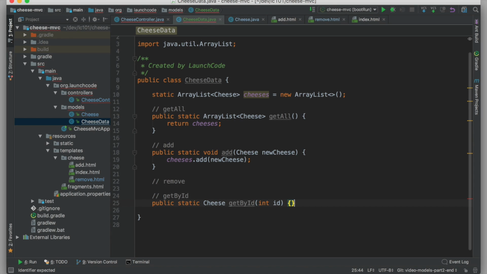And it takes in an integer. Okay. And for this, we want to look within our array list and find a cheese with that given integer ID.